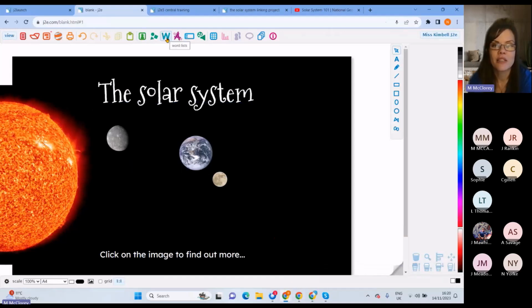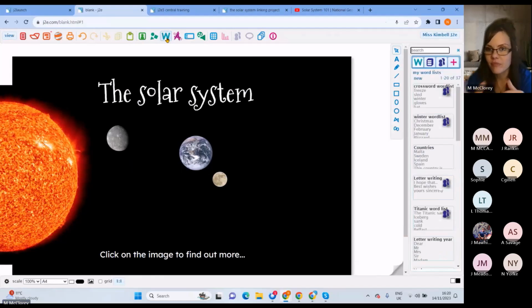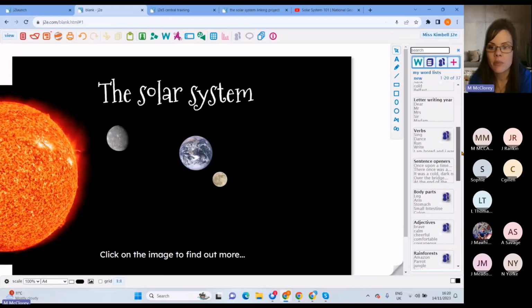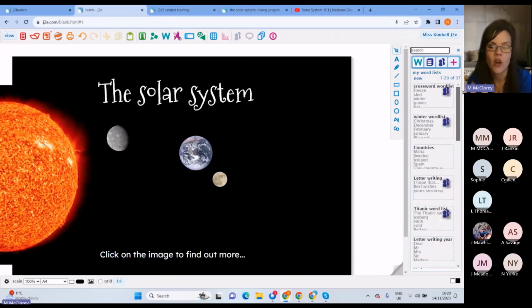So we're going to go to the big W at the top. Now these are all my word lists that I've already saved in my word lists. So anything that you do create will save here, and it will also be available in j2create. So this is where you would create those word lists. So to create a new one, you go to New.